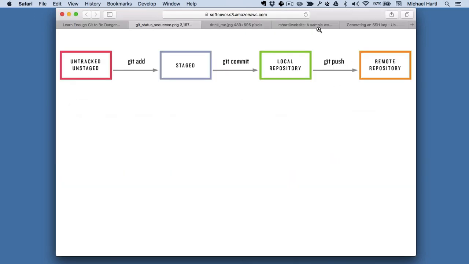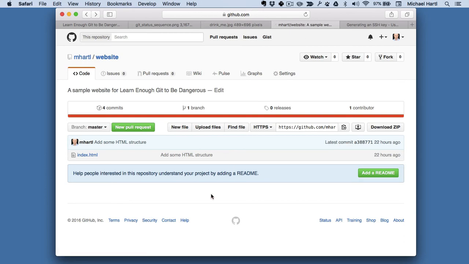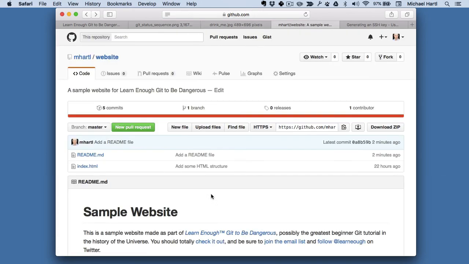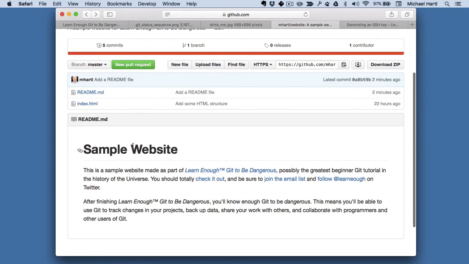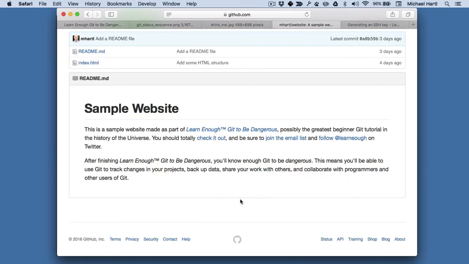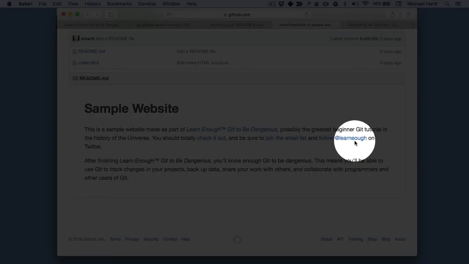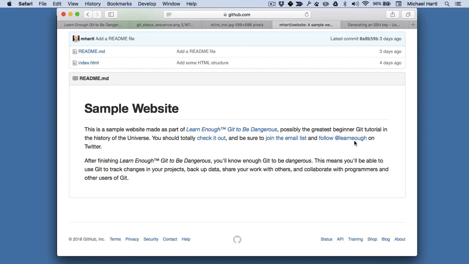If we switch over to our repository here and refresh, there it is. There's our sample website README. Oops, and I just noticed that the name of the Learn Enough Twitter account is misspelled right here. The link is right, but the actual username here is missing an N. So let's fix that. This is actually a good example of how to fix something and then re-push it up and refresh it and see the change.